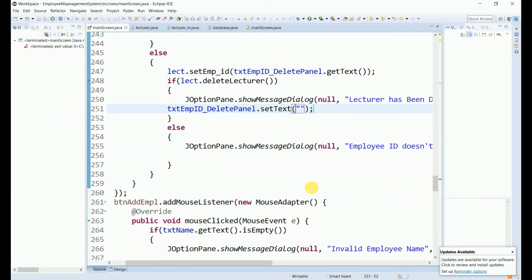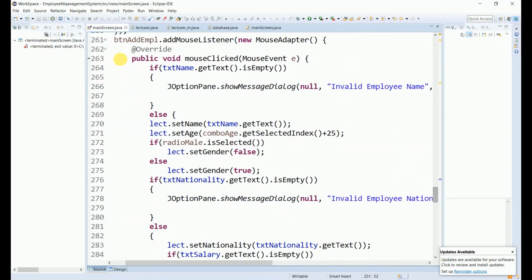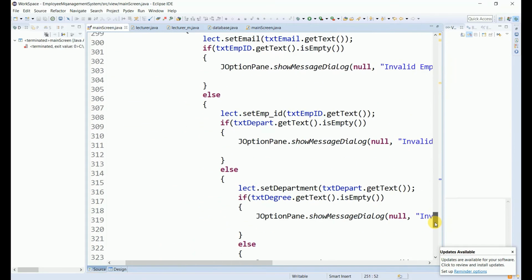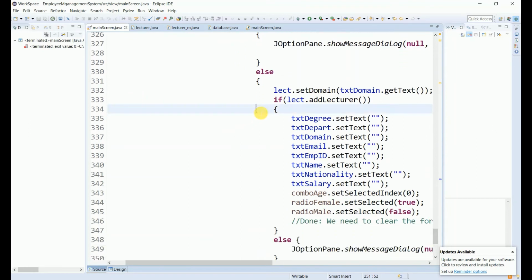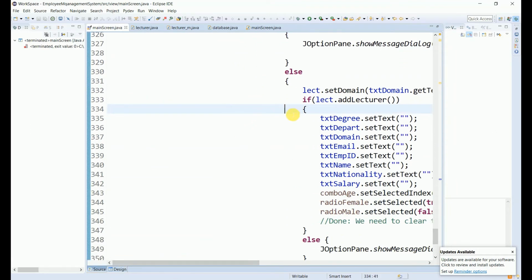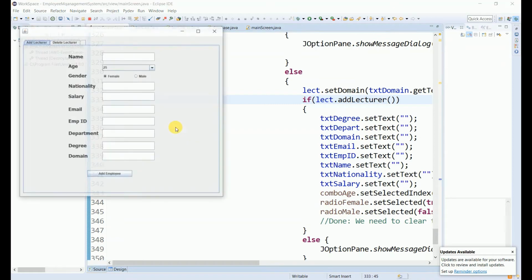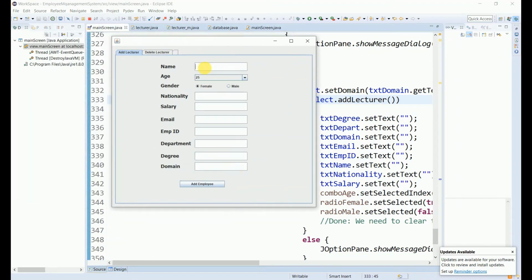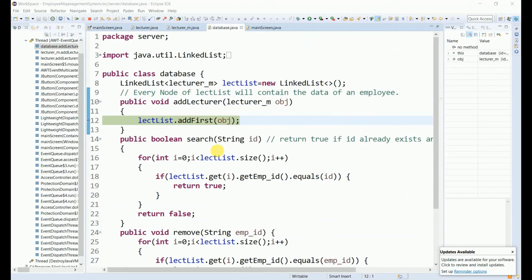Okay, so let's see. I said debug. So right now we are here. Now I will add an employee with some nationality, with some salary, with some email, with some employee ID, with some department, degree, and domain. And I say add employee, and I will say just continue, and the employee will be added. Now I'm going into the delete, and I'm saying some other ID, right? Which does not exist. It should give me the operation unsuccessful.